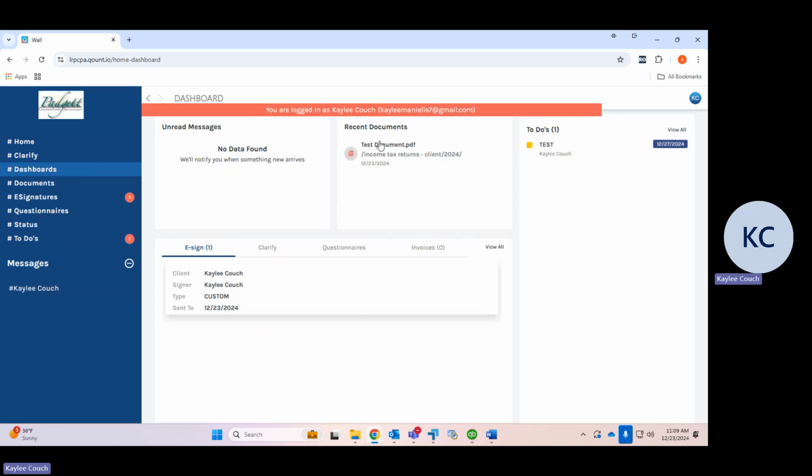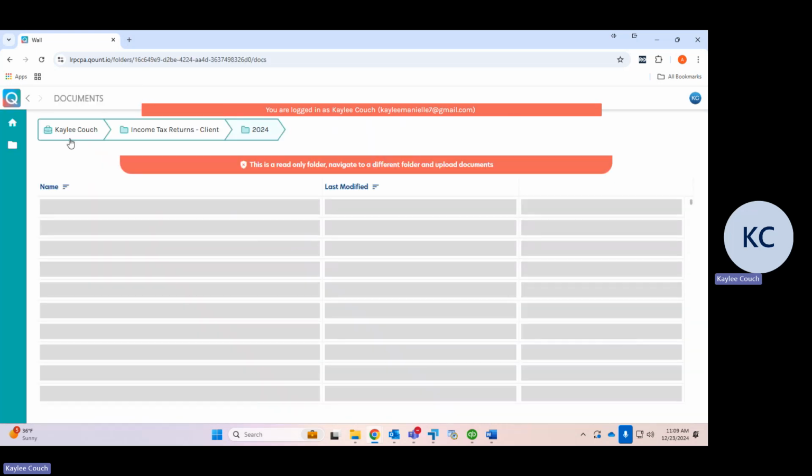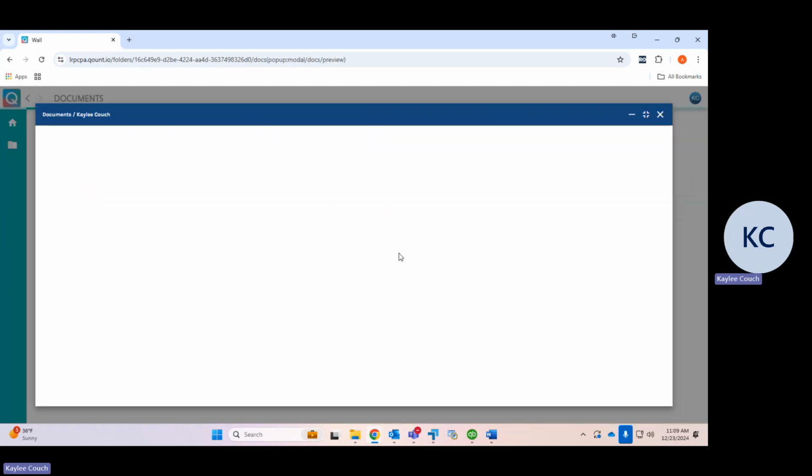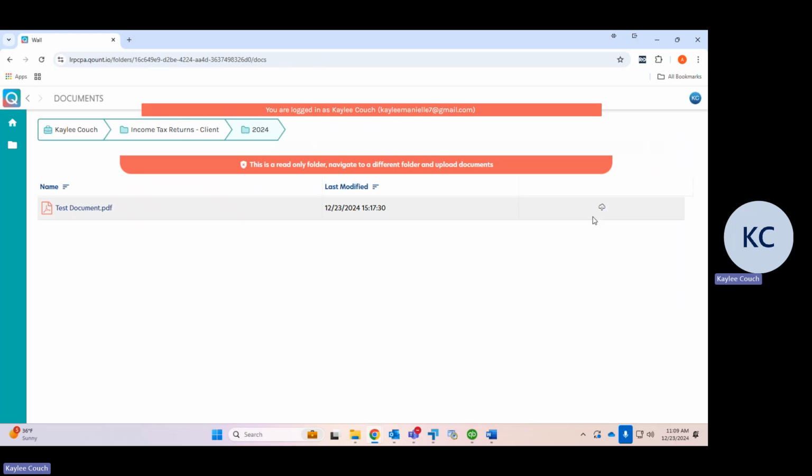So the first thing we're going to go over is hashtag documents. As you see right here, we recently uploaded a document to this portal, and you can access this document by clicking here, and it'll bring you straight into the folder that it's in, straight to the document. You can click on it. You can see it here. You can download it here, or you can download it here.